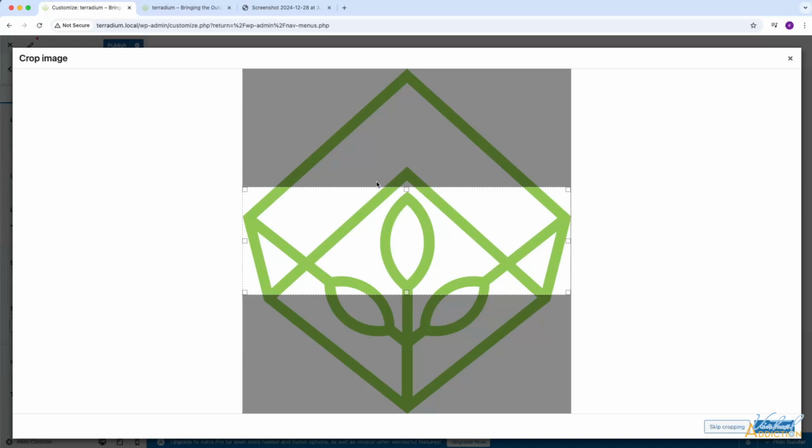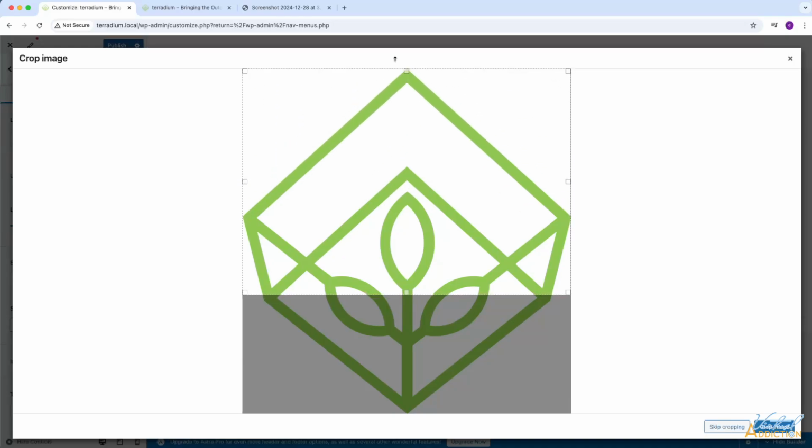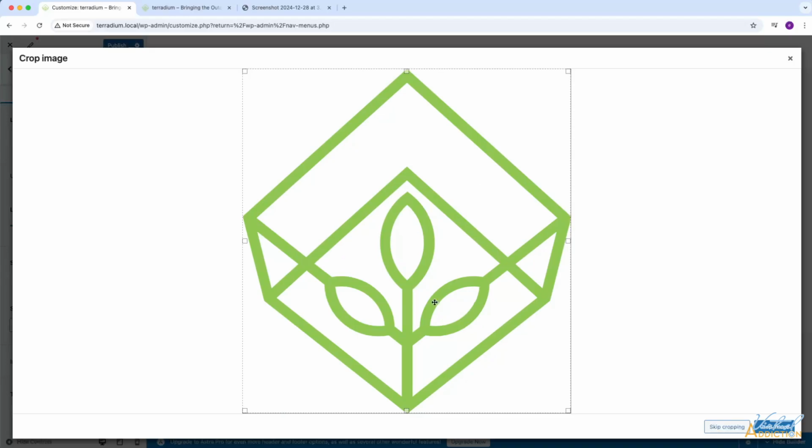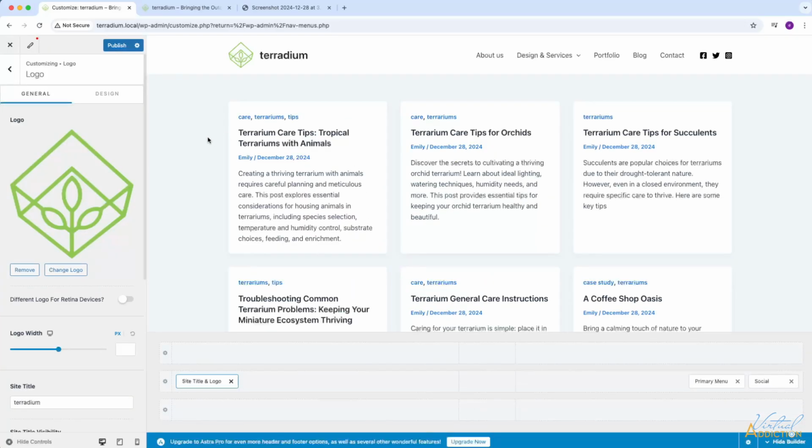I will select this. Obviously, I don't want to crop this at all, so I'm going to change the crop box to be the exact size of my image. I'll click crop image, or we could just click skip cropping. Doesn't really matter at this point. So I'm just going to skip cropping, which will just insert the entire image. And now you can see the image displays right next to the text.